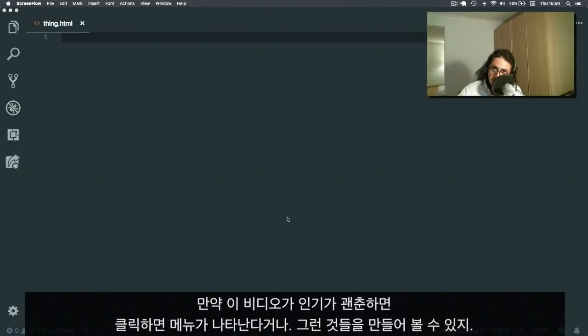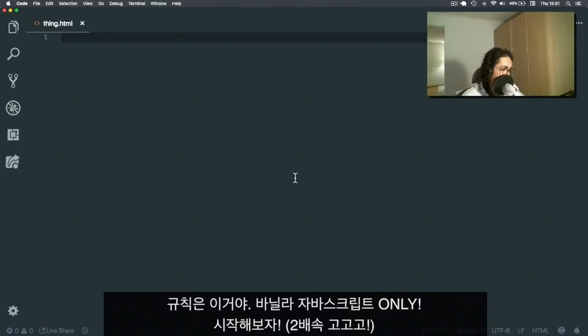And maybe in later videos, if you guys like this content, we can do something like a clickable menu that you click and it shows up a menu, or we can do it only with vanilla JavaScript. That is the rule, vanilla JavaScript only.